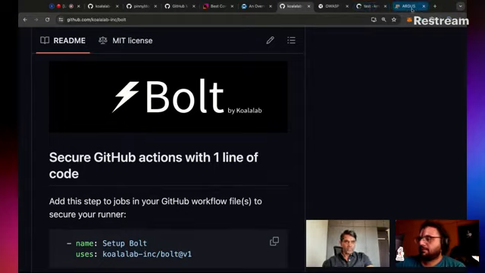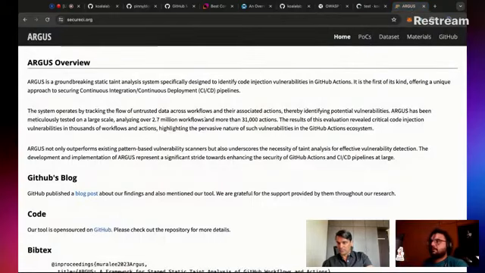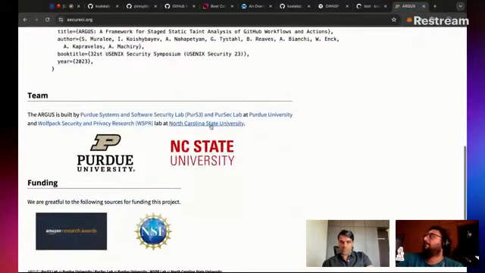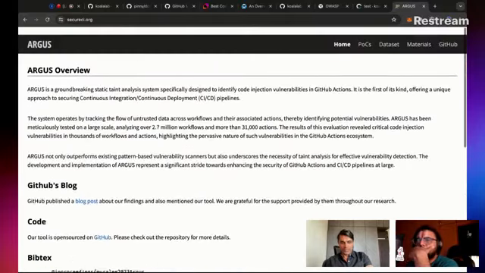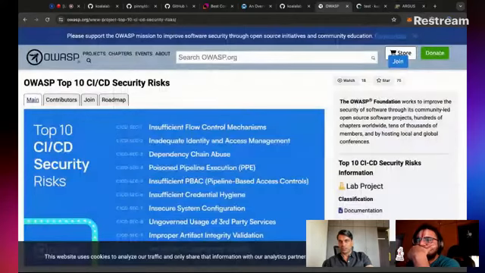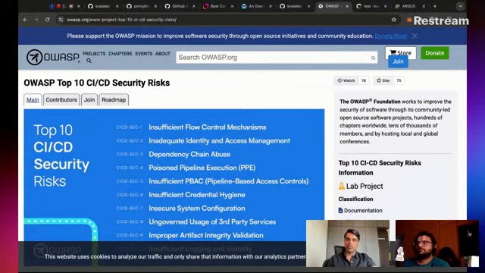We also found that this particular Argus project by the Purse Lab from Purdue University is working on GitHub Actions and other things related to supply chain security, which was really interesting. We also found many other teams working independently to solve this overall problem of software supply chain security, both from the component piece as well as the process piece.